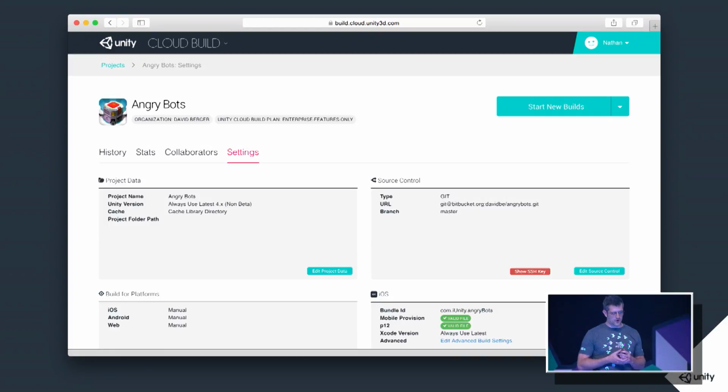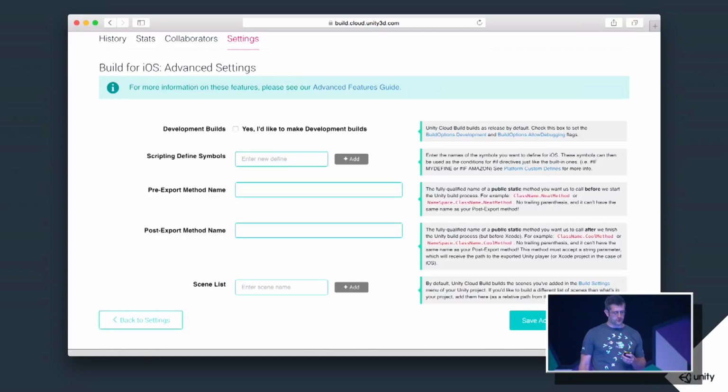You can also access advanced build settings, which is on this page, where you can do some things like toggle the development build. You can set any number of scripting defined symbols that will be injected into the build process. You can define the name of a method that we will actually call in C# before the build player exports, and from there you can do whatever you want to do before the build player exports. And also we have a post-export method as well that will run after the export process.